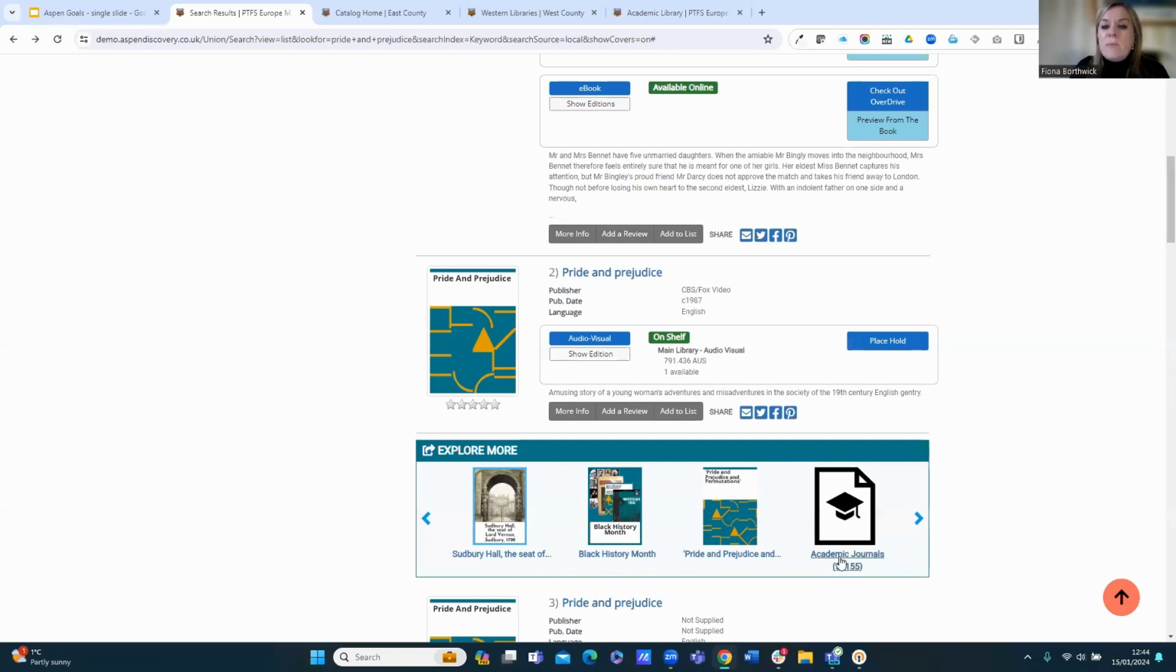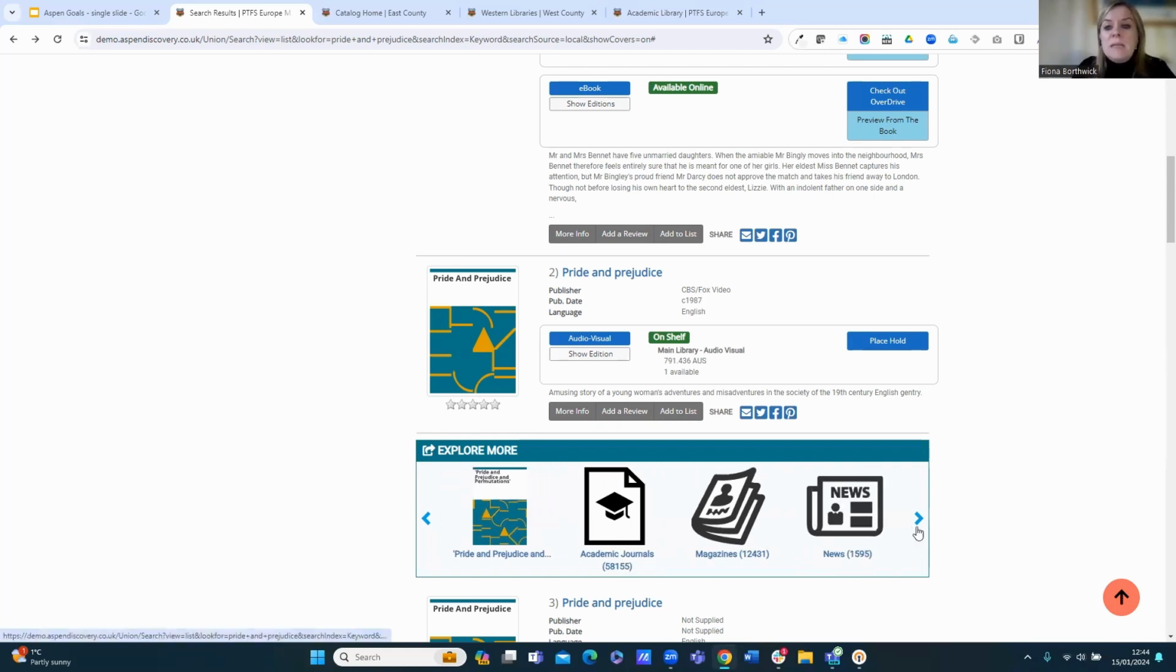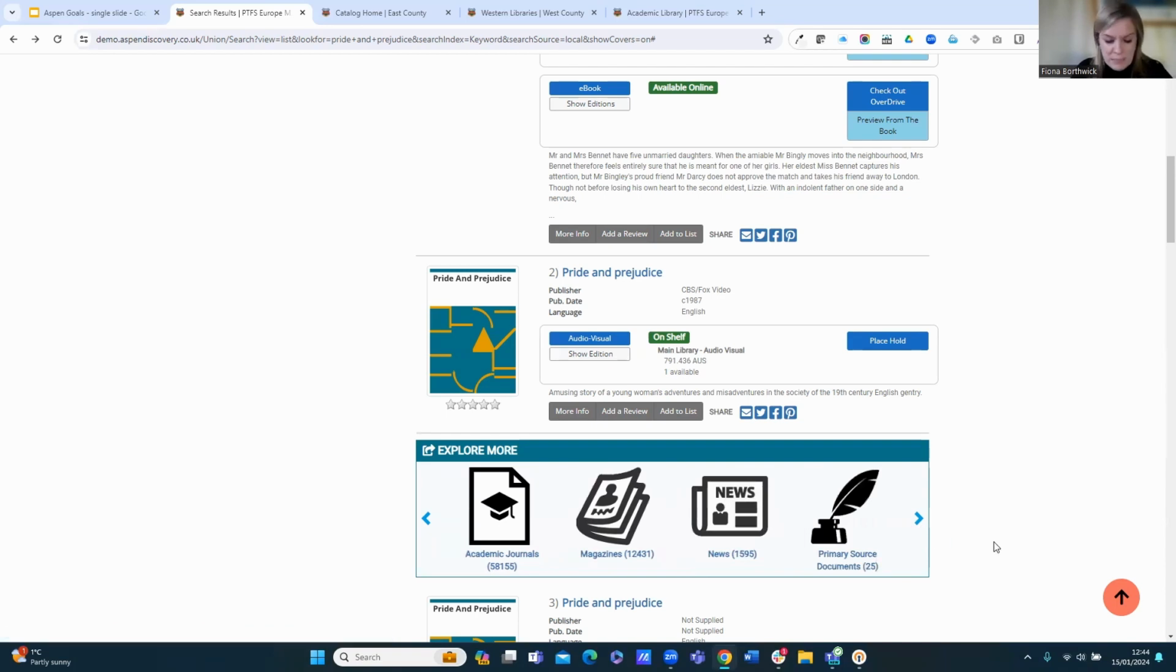So here, for example, we're signposted to having a look in the academic journals collection to see what might be of interest in there, also in our magazines and news content, websites, and so on. And that appears everywhere, and it's really, really useful because sometimes students or members of the public actually just don't know what they're looking for and are grateful to be sort of signposted into other areas.